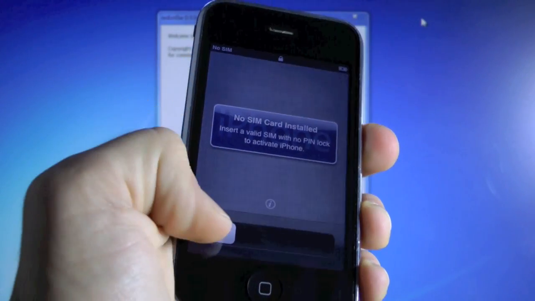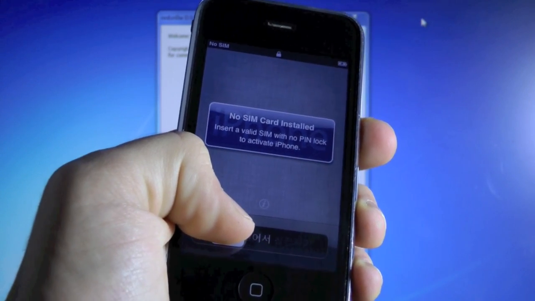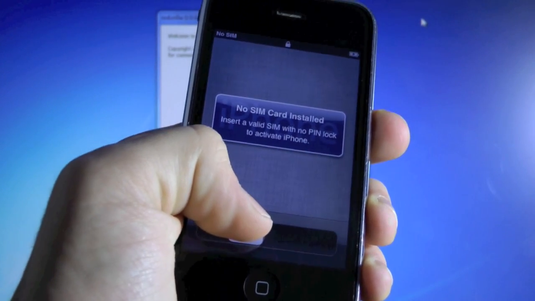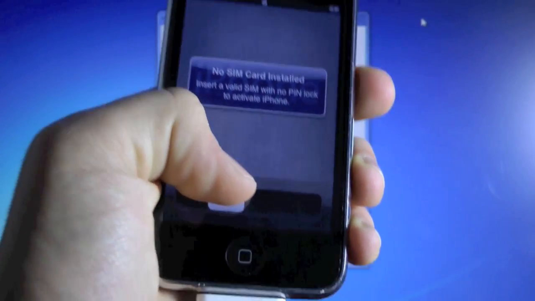Okay, so my iPhone has been restored. It's now on iOS 5 and it does have the 5.16.05 baseband. As you can see, it's not activated, but if yours is activated, it'll work just as well. So okay, we can now begin.